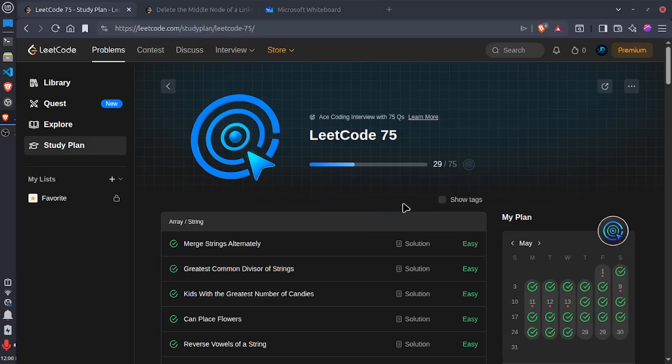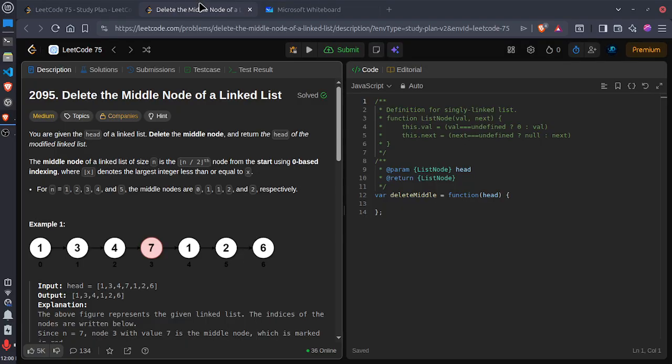This is day 29 of the LeetCode 75 study plan series, and today we are solving a linked list problem called Delete the Middle Node of a Linked List, LeetCode number 2095. This is a very good beginner problem for understanding linked list pointers and the slow and fast pointer technique, which is the two pointer technique. So let's start. First, read the problem statement.